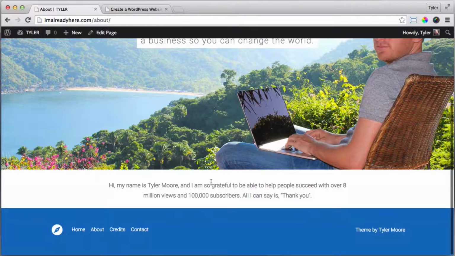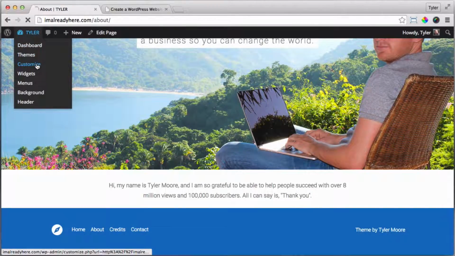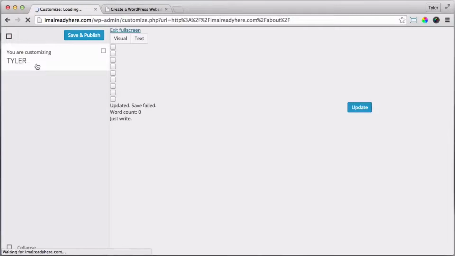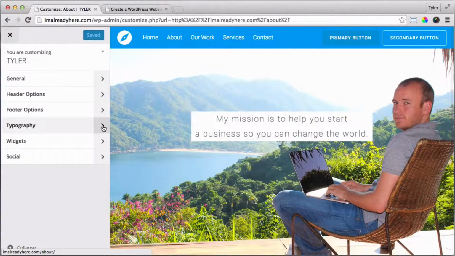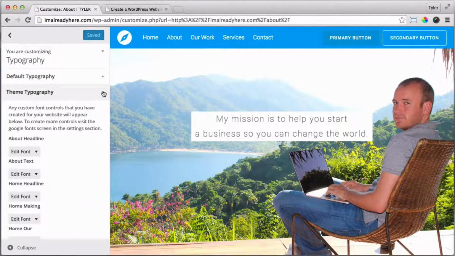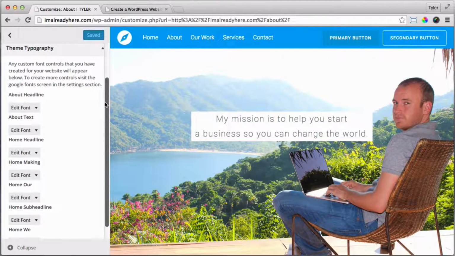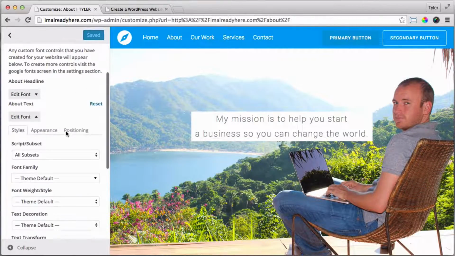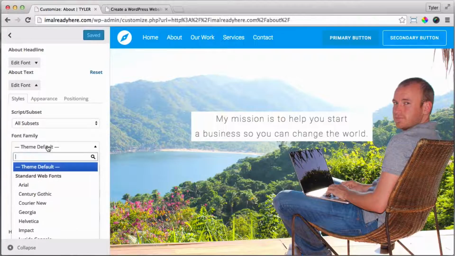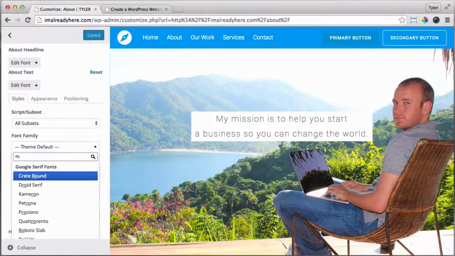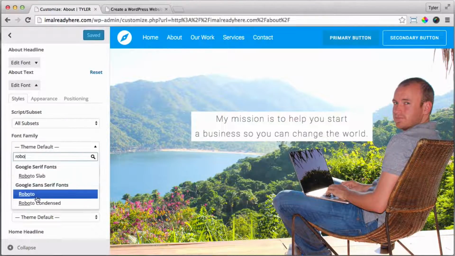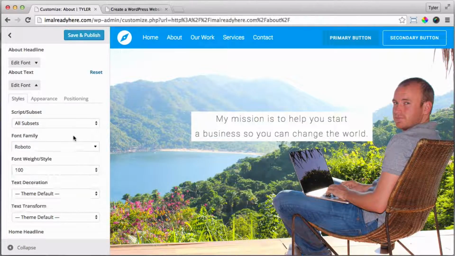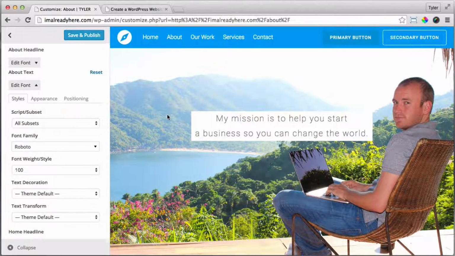It looks okay, but we want it to look amazing. So let's make it look amazing by going to Customize. We now have that new Google Font Control. If we click on Typography and Theme Typography and go to About Text. Now we keep on using Roboto, so let's continue with that and click on it. There we go. And let's see the different options.